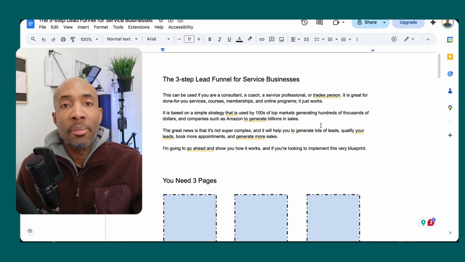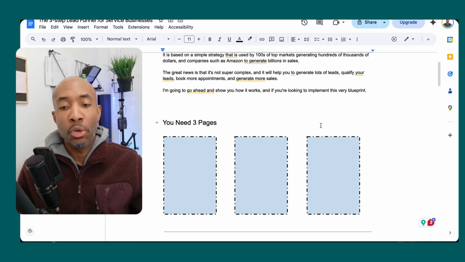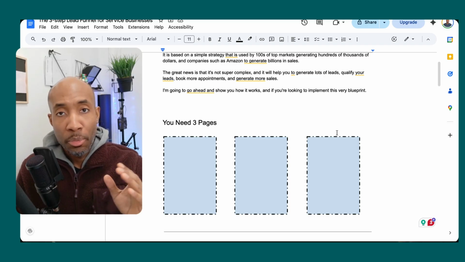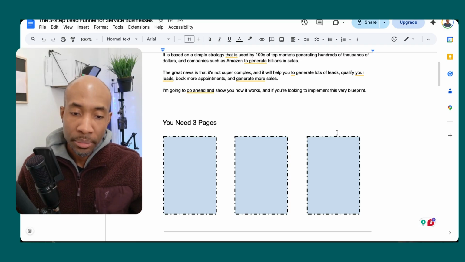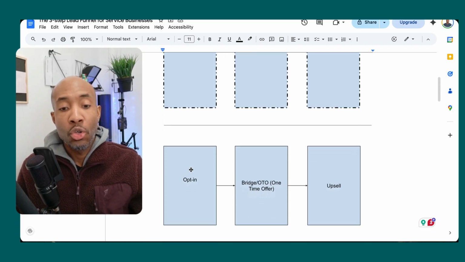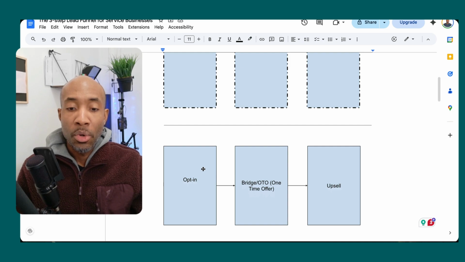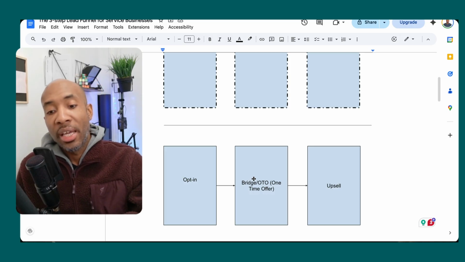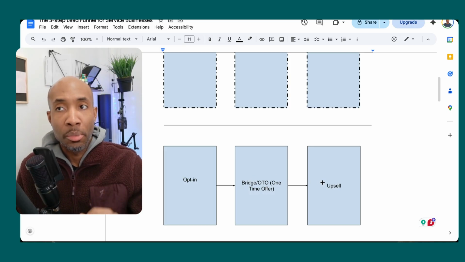So with this 3-step funnel, let's jump straight into it. You have 3 pages, as you can see on my screen here. These 3 boxes are representing the 3 primary pages that are involved in this funnel. The first page here is going to refer to your opt-in page. The second one is going to be what's called a bridge page, or an OTO, or a one-time offer page. And then you have what's called an upsell page.